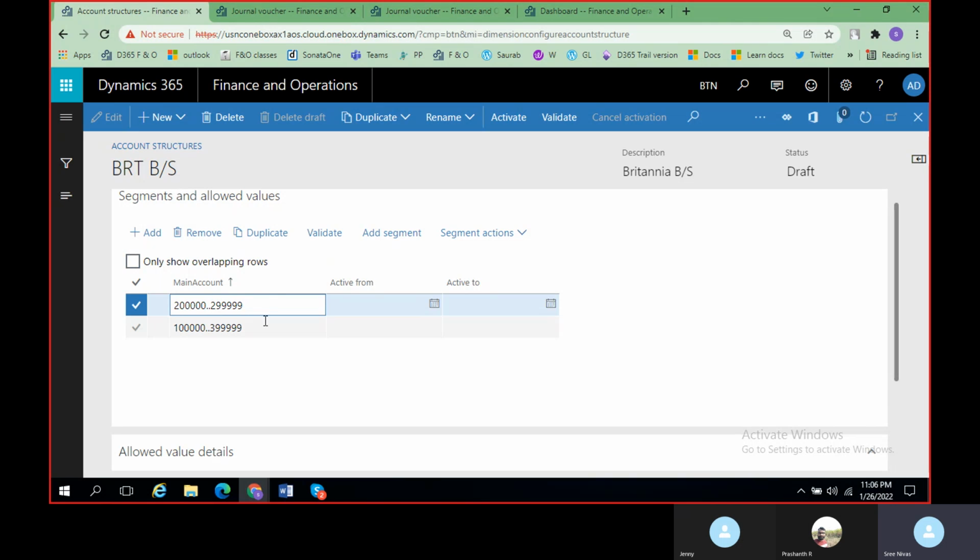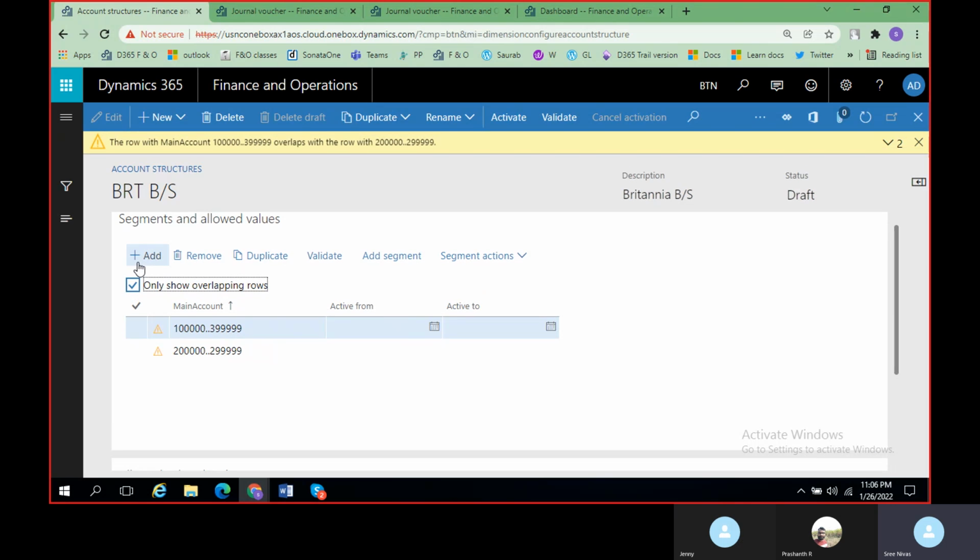So if you try to save this one, it will throw an error saying it looks like a duplicate, because the number series we have given is already included here. If you click on only show overlapping rows, it says the row with main account 1 series and 3 series overlaps with the row with 2 and 2999. So you cannot do this; only one main account can be selected at once here.